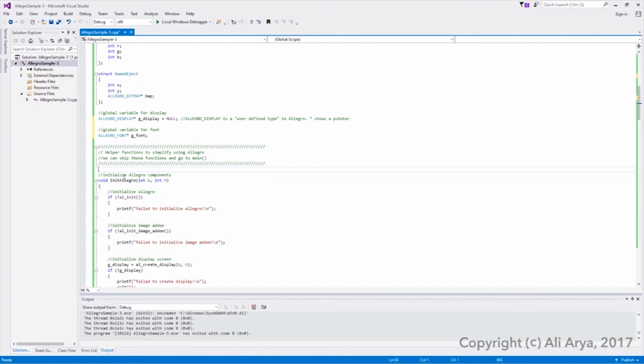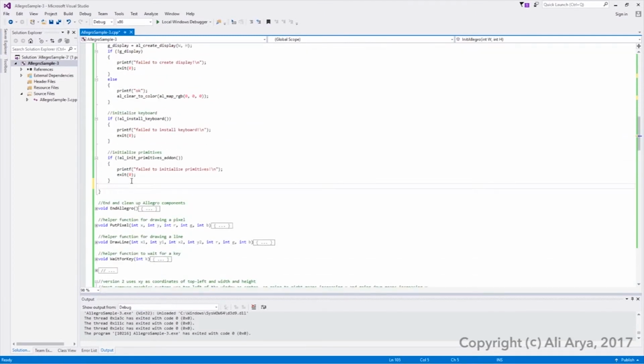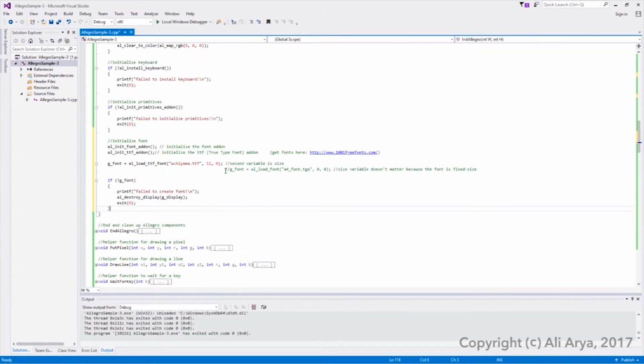After initializing our font add-on by calling al_init_font_addon and al_init_ttf_addon, we can load a font into gfont in one of 2 ways. We can call al_load_ttf_font followed by the file name of a TrueType font file as well as the size of the font. Another option is to use al_load_font followed by the file name of a fixed font, such as a Targa file. For a fixed font, the size is not relevant. As with bitmaps, there's another parameter, but we can leave that at 0.